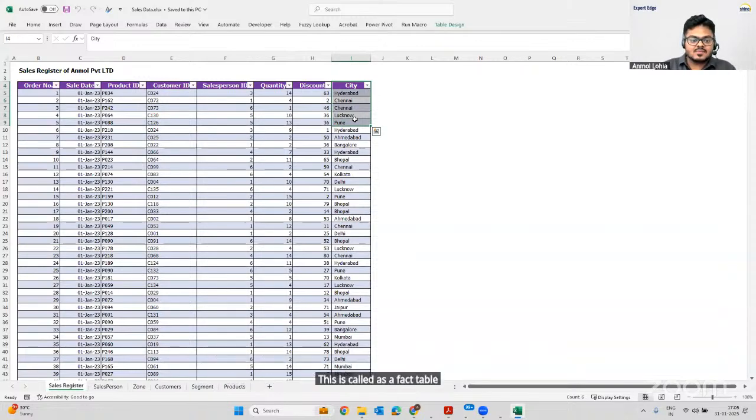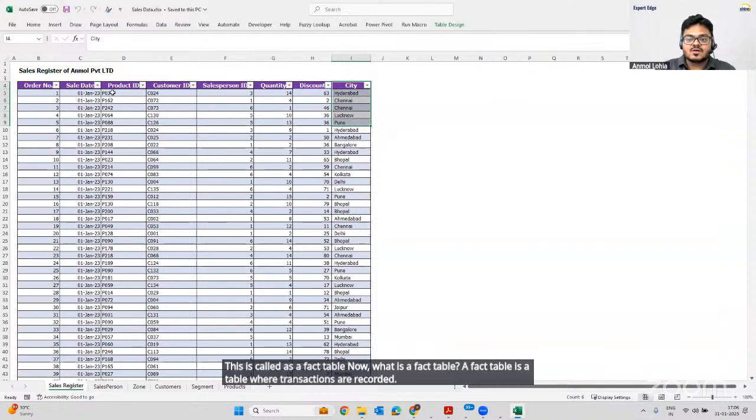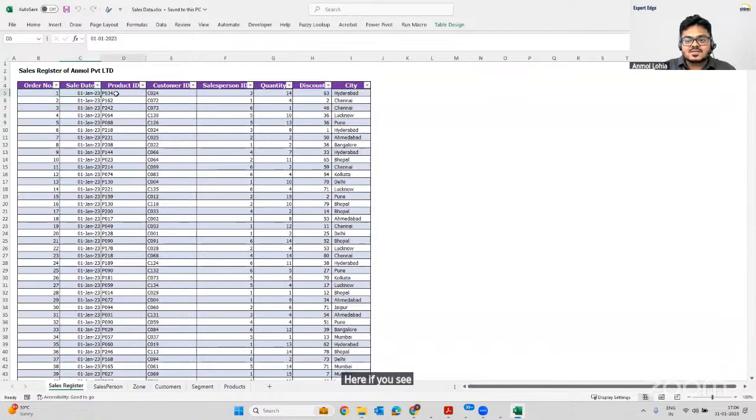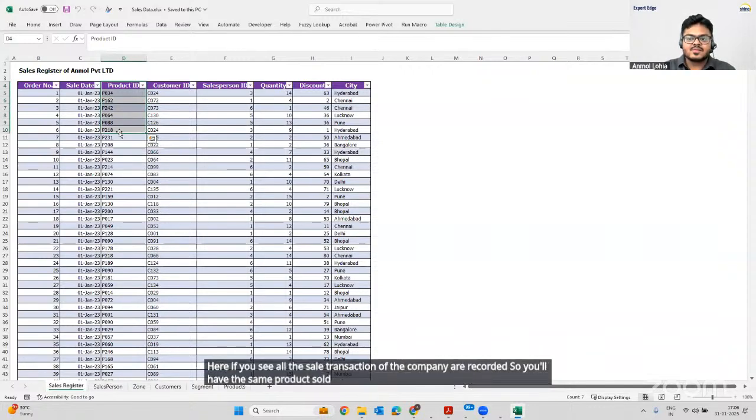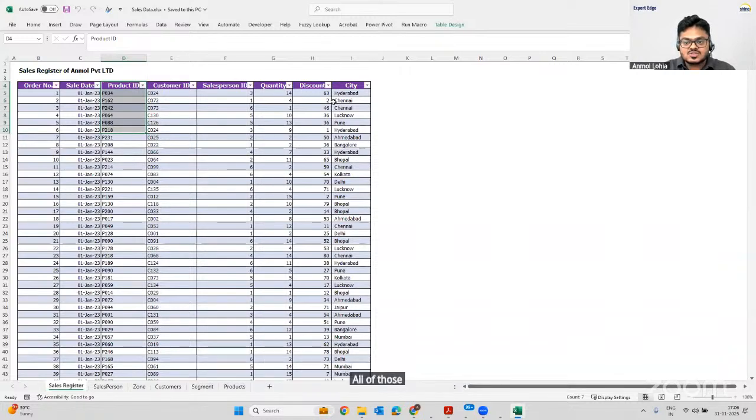Now, what is a fact table? A fact table is a table where transactions are recorded. Here, if you see, all the sale transactions of the company are recorded. So you'll have the same product sold to multiple customers. All of those kinds of combinations are present in fact tables like this one, the sales register.